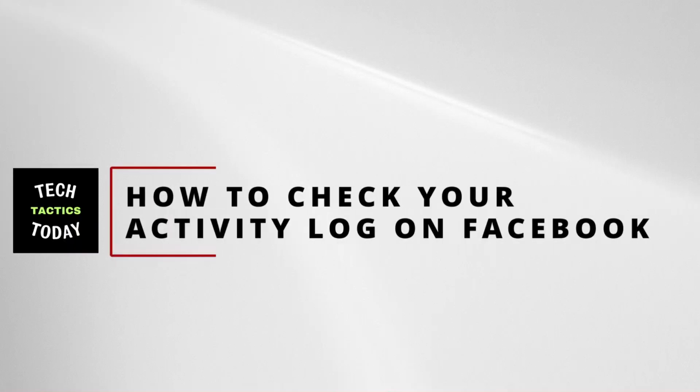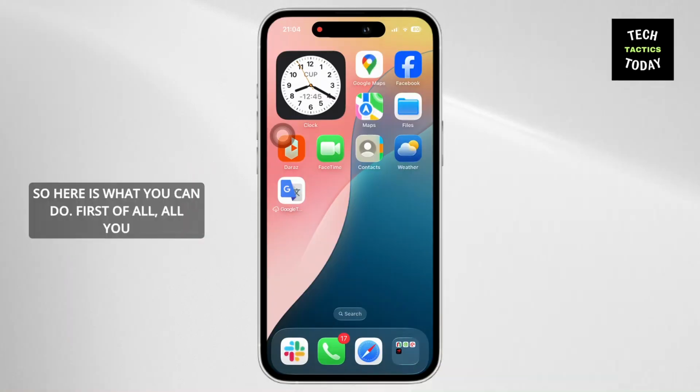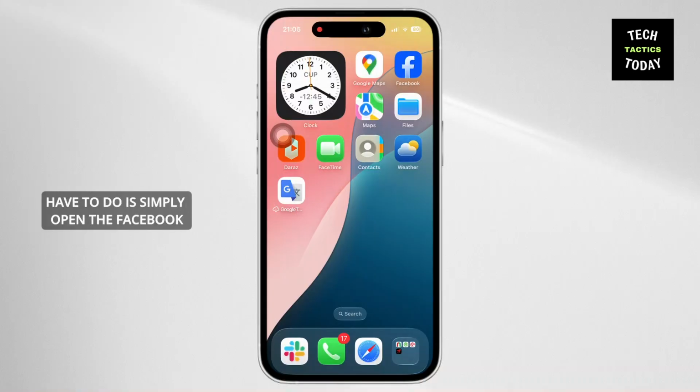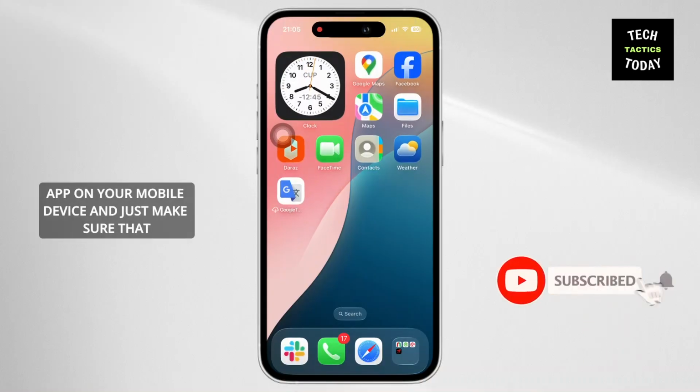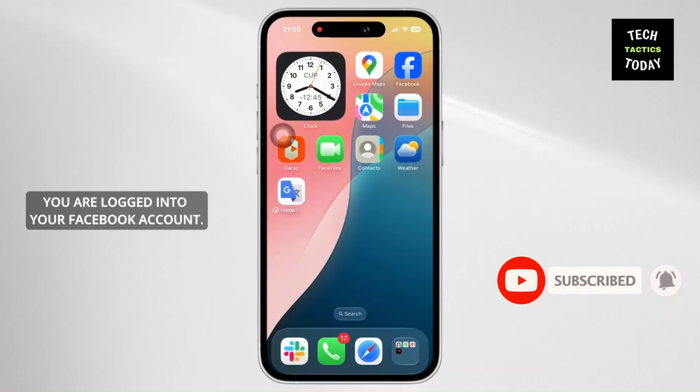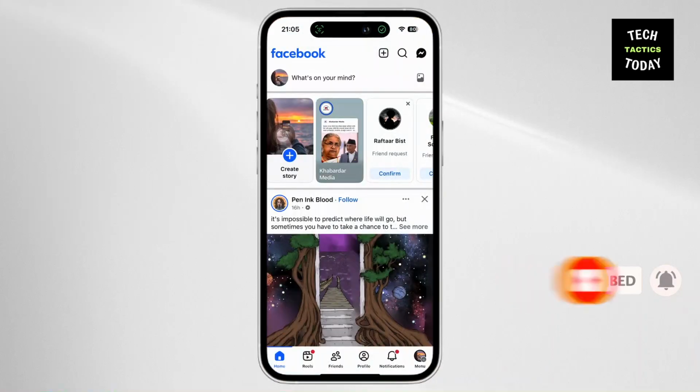How to check your activity log on Facebook. So here is what you can do. First of all, simply open the Facebook app on your mobile device and just make sure that you are logged into your Facebook account.